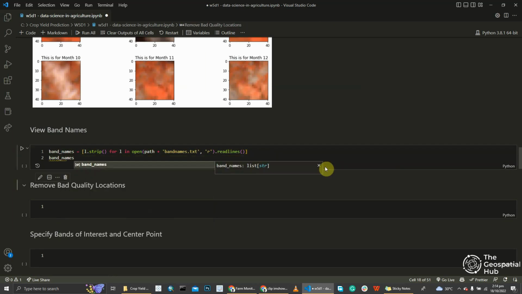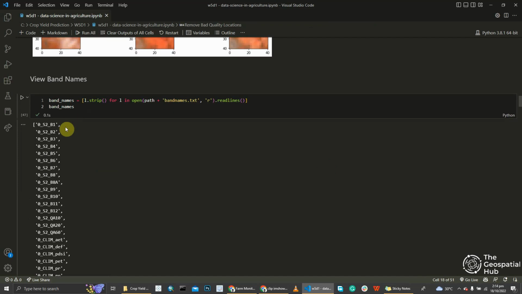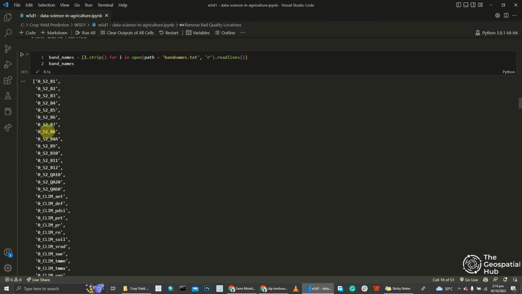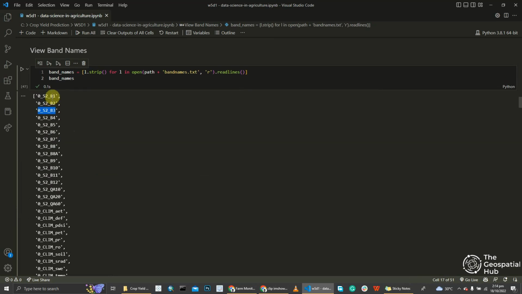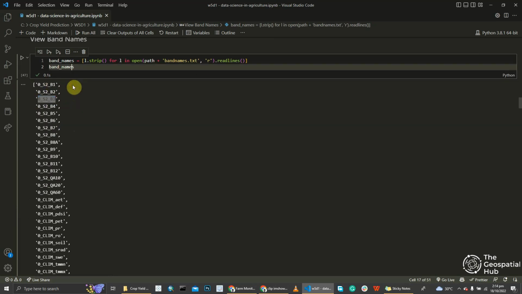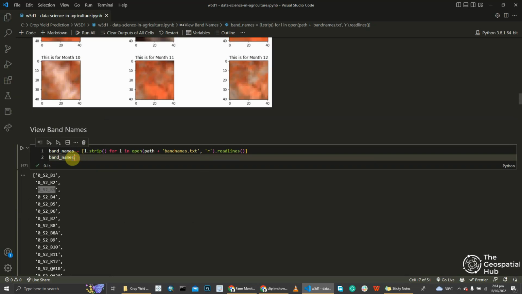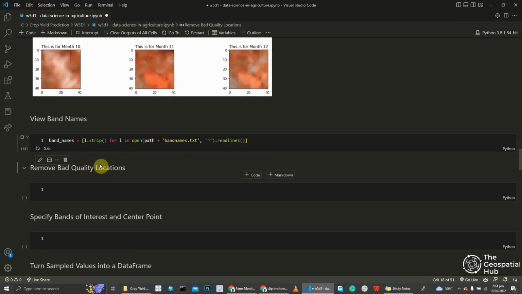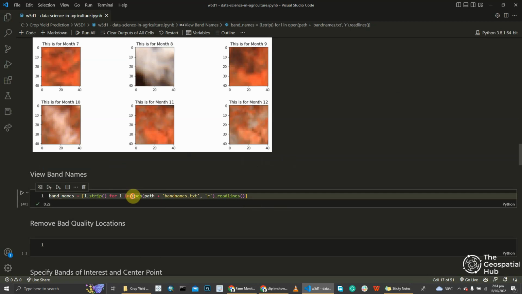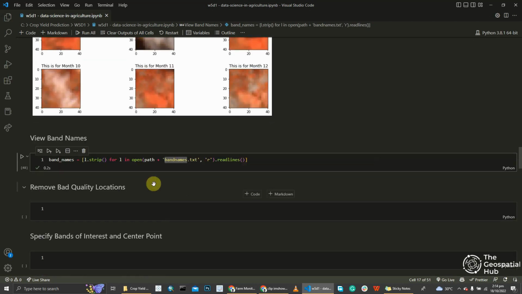Okay, so we could see we have OS2B1, OS2B2, OS2B3 according to what we saw in the .txt file. Okay, so I think it's taking much of our line, so I'll just put it that way.